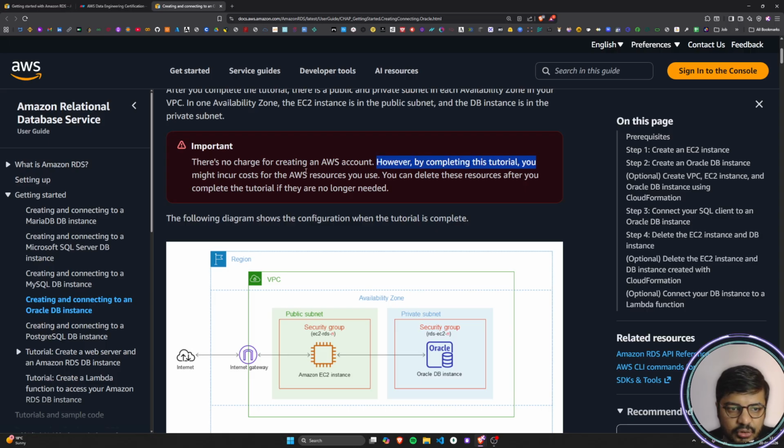However, by completing this tutorial, you might incur cost for the AWS resources you use. You can delete these resources after you complete the tutorial if they are no longer needed. So there is no cost if you are trying to create an AWS account, right? If you are creating an AWS account, there is no charge for creating an account. Some people have this kind of confusion, right?